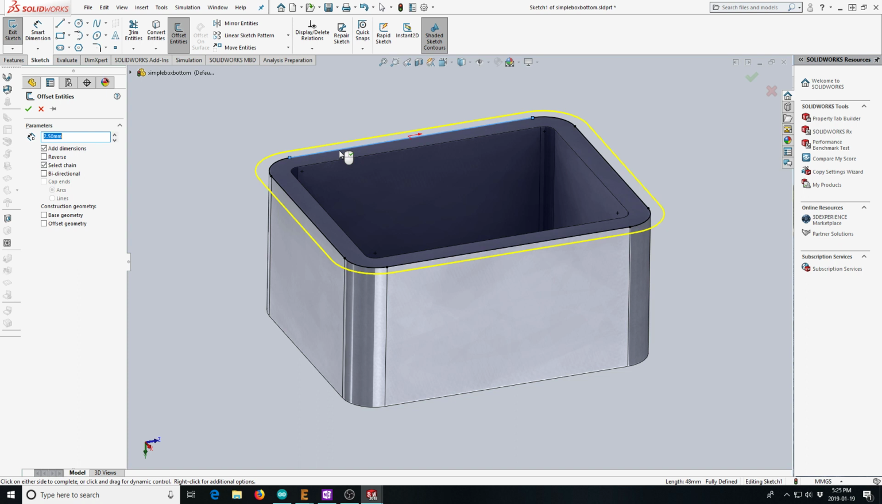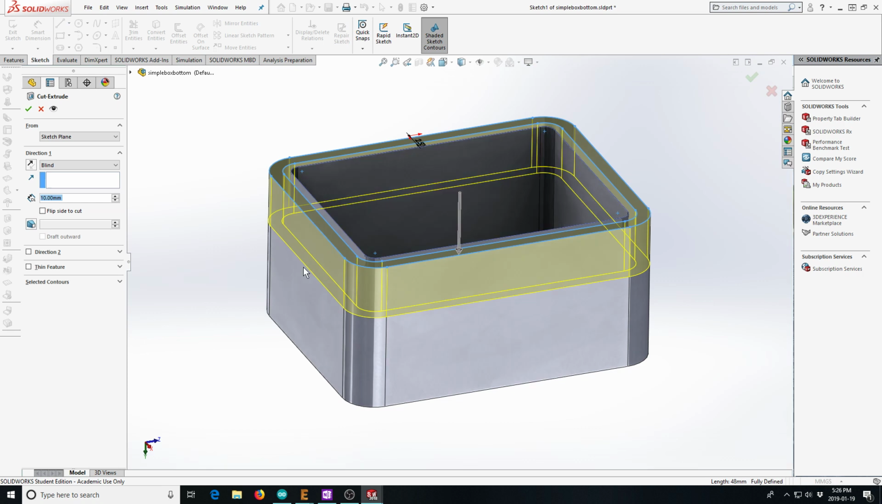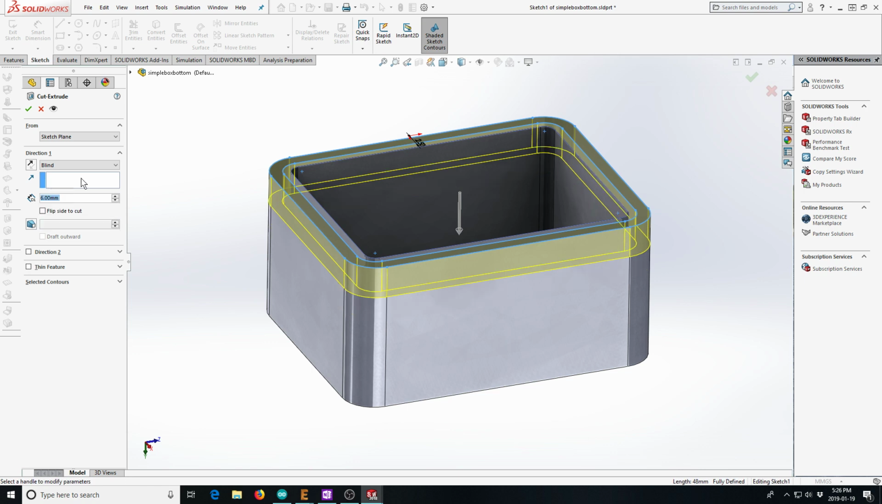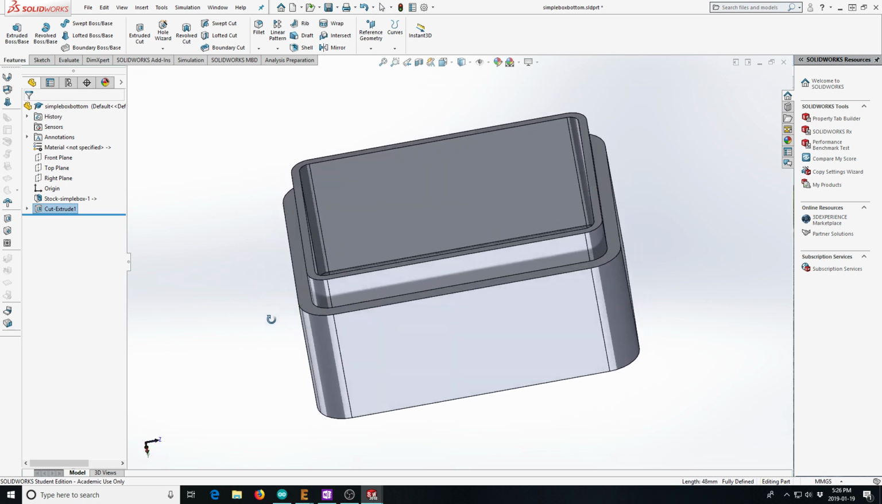And I'm going to pick that. And again, it tried to go out. I want to reverse it in. There we go. Now, on the part that I had just made, I went 6 millimeters, so I should probably go 6 millimeters here too. There. So I've cut that away. I have this outer bit.